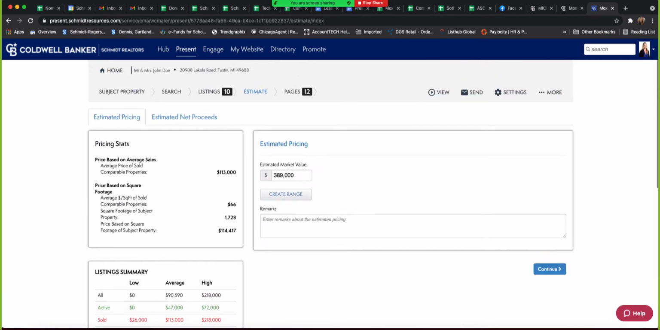This is our estimate sheet. So this is what's taking all of the comparables that you just checked and giving an estimated pricing. But you have some options here. You can create a range if you'd rather have that as part of your story when you're going to your listing presentation, or you can leave it at the estimated market value that's being created from the comparables that you chose. You can also put remarks in here as well.